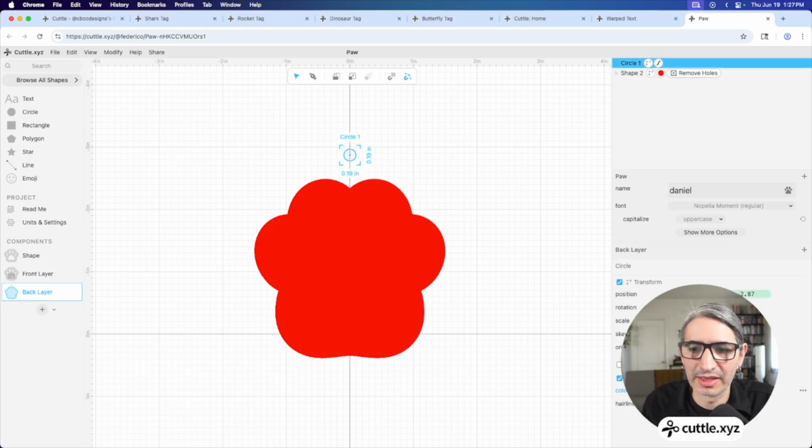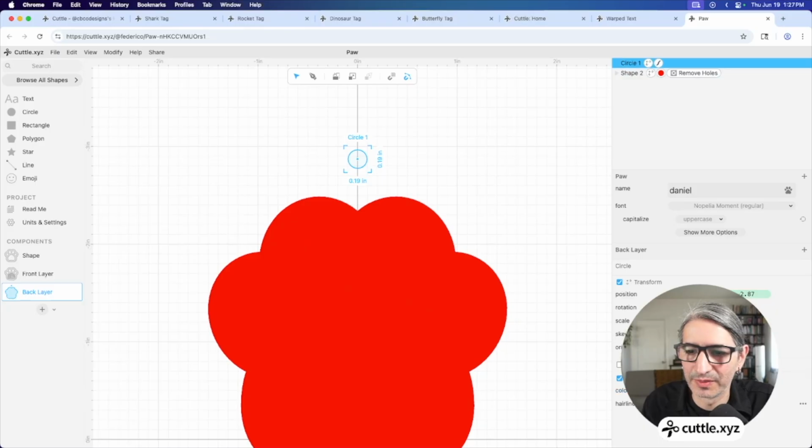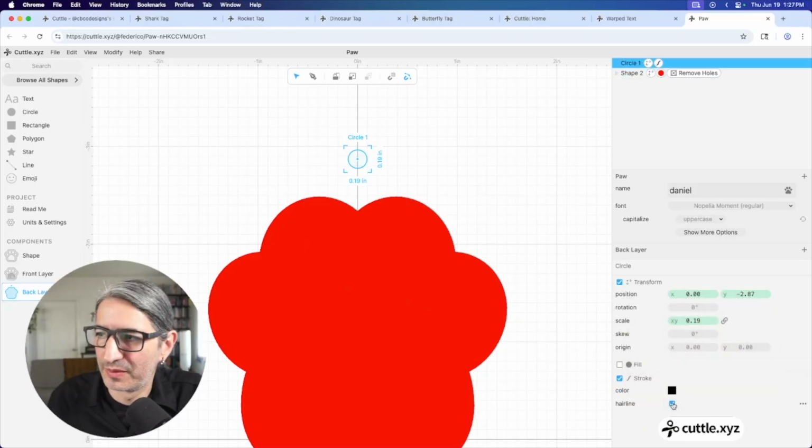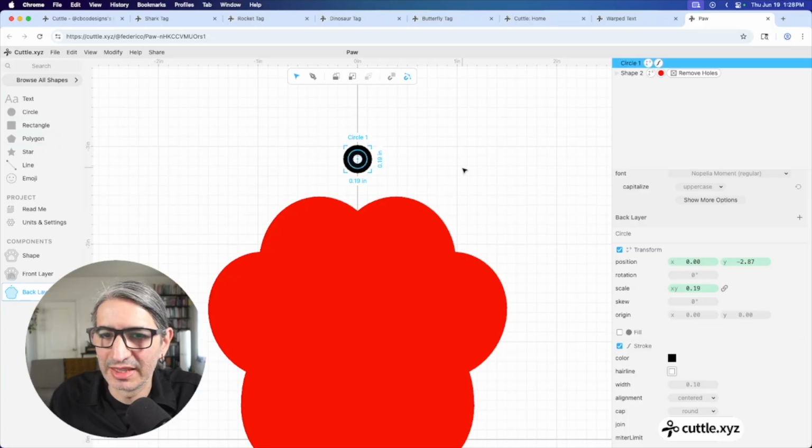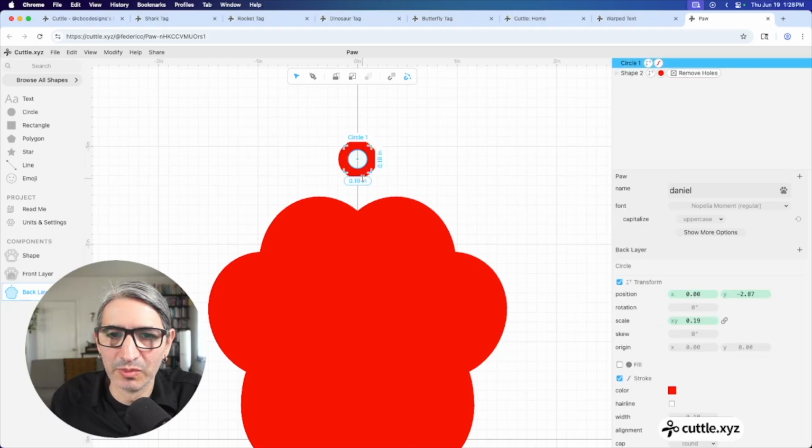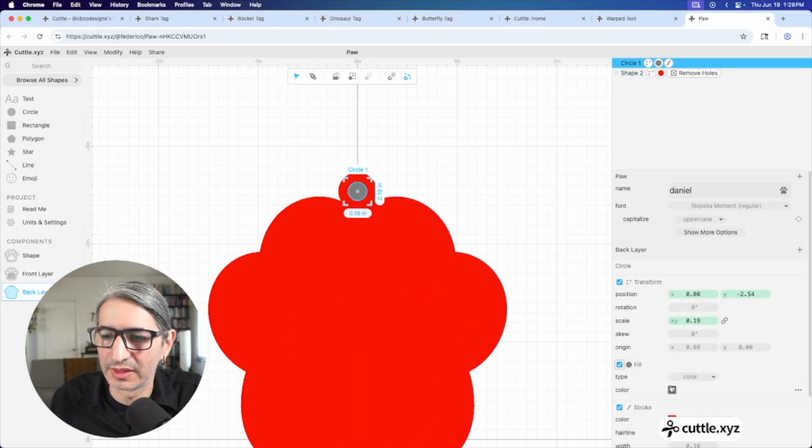And now I'm gonna give the stroke some thickness, and then I'm gonna change the alignment of the stroke to the outside. That way, the scale of the hole is always gonna be the size of the inner hole right here. Let's make it red as well. And then I'm just gonna move it down a tiny bit so it touches the other. Perhaps it could use a white fill just in case.